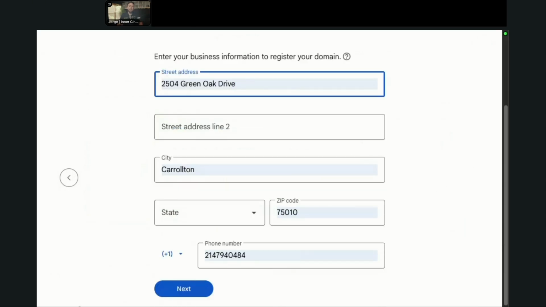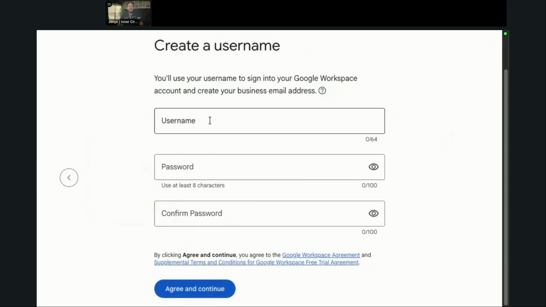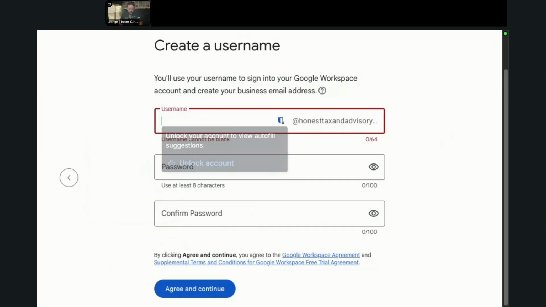Now here, I'm just going to plug in some of my information because we are creating an account. We're going to go ahead and do Texas. And this is the part where, when you are creating your username, if you are your own administrator, I would say just use your first name. Because this is the name that is going to house all the other aliases, and when you log in to your Gmail account, you're going to want to make sure that it is yours. In this scenario, I'm going to create the first name as George. So now you see how it gave me that at honesttaxandadvisory.com.